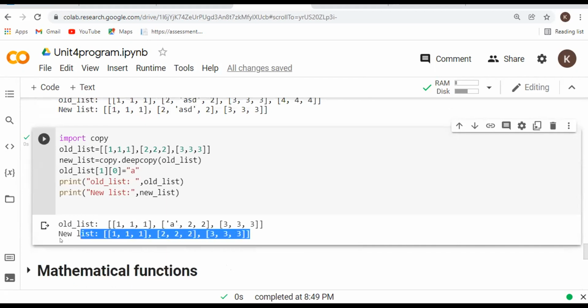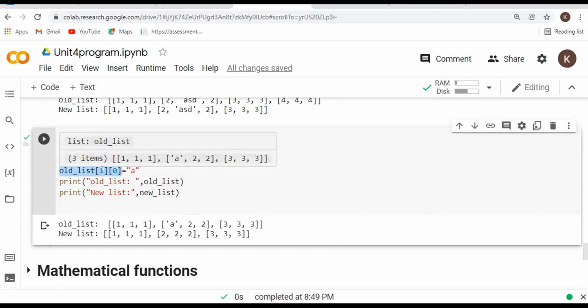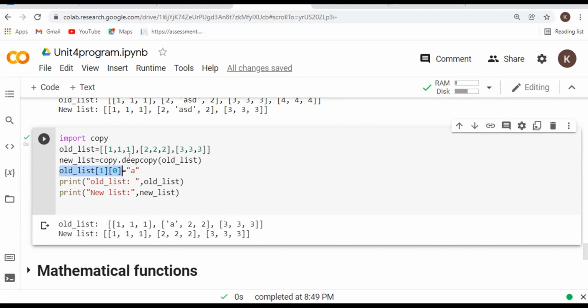Our old list will be as it is, but the change will only be reflected in my previous list. In this program, we are assigning a new value to the old list. We are only modifying the old list, because we are mentioning old list at the first location, the zeroth element. We are only modifying that.